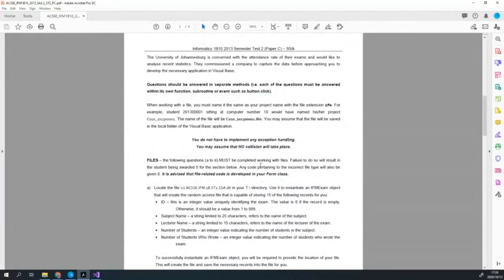The University of Johannesburg is concerned with the attendance rate of their exams and would like to analyze recent statistics. They commissioned a company to capture the data before approaching you to develop the necessary application in Visual Basics. Questions should be answered in separate methods. Each of the questions must be answered within its function, subroutine, or event, such as button click.